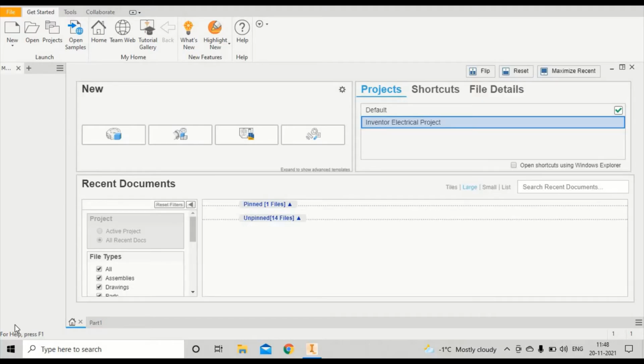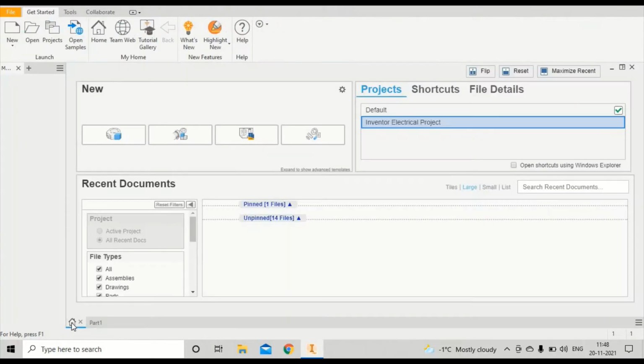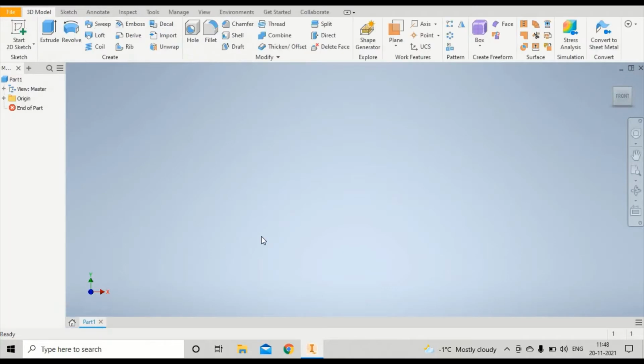Let us now discuss about the part file. If you want to create a new individual part in Inventor, you should use this option. You can create new part using this. If you are not in this home page, if you are at somewhere else, you can click this home button to go to the home page. As I have already opened a part file, we will directly go with this.